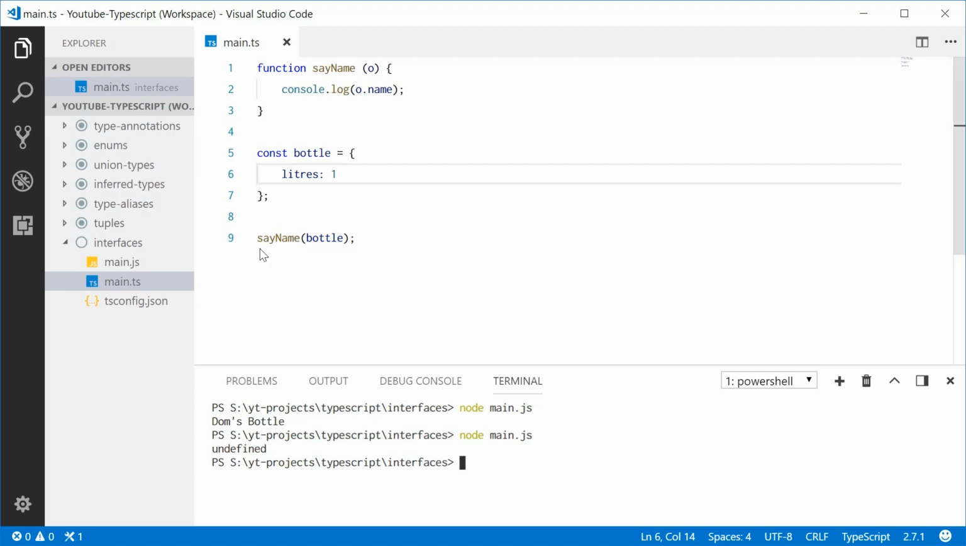And that's obvious why, because there's no name property on the bottle object. Name does not exist. There wasn't actually any errors or any warnings about that. No one said you can't do that. Everything looks fine. But as a programmer, you know that in this case the name property is not on the bottle object. But how do you actually enforce that? Well, you can actually use interfaces.